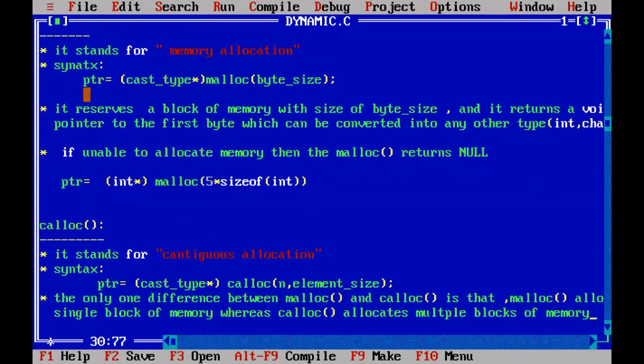In case of malloc, for 5 elements continuously, only one single block of memory, one single 10 bytes of memory, is allocated. In calloc, multiple blocks. So for 5 elements, 5 blocks are created. Each block will have 2 bytes of memory. So that is the biggest difference between calloc and malloc, except that everything else is the same regarding malloc function and calloc function.